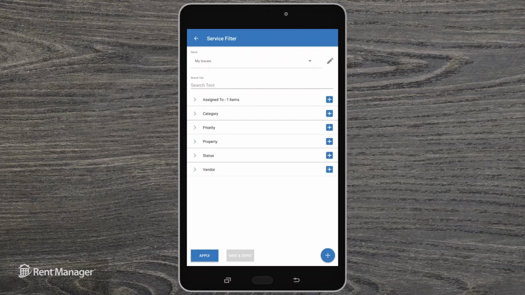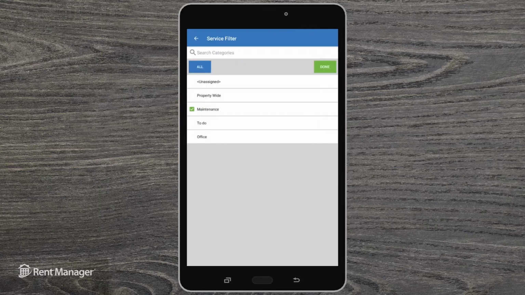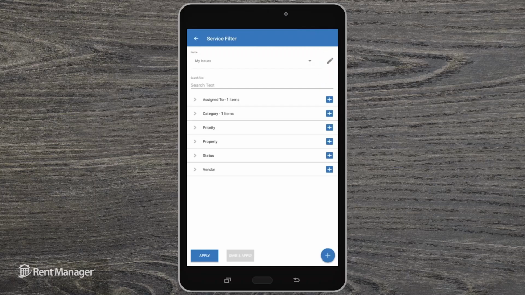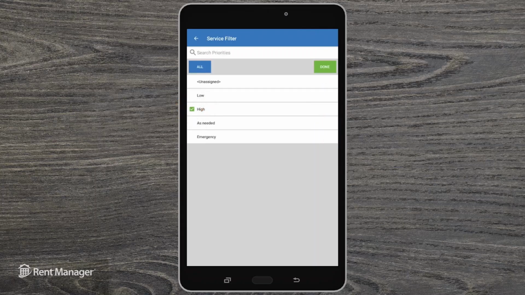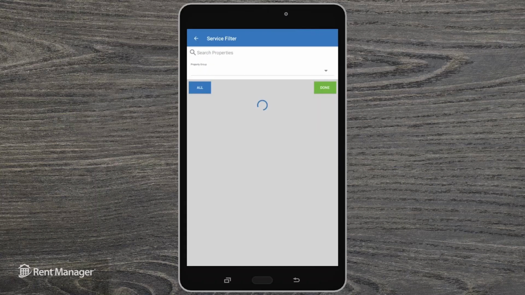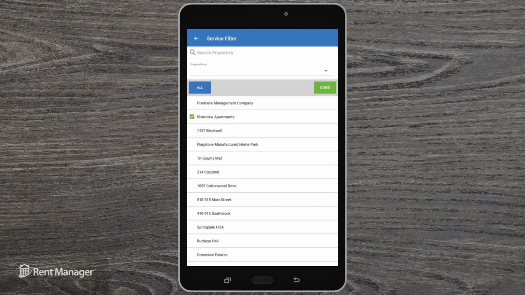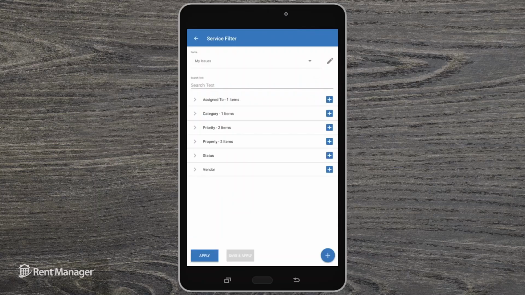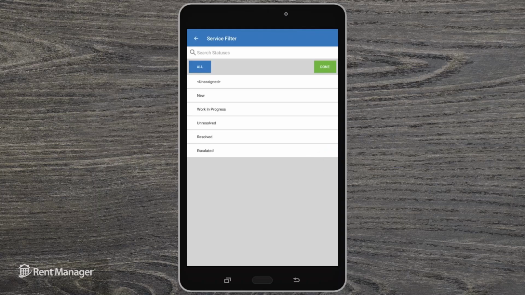For instance, I want to find all the maintenance issues tagged as high or emergency priority at the following properties: Riverview Apartments, as well as Buckeye Hall. And specifically, I want the issues that are either unresolved or in progress.